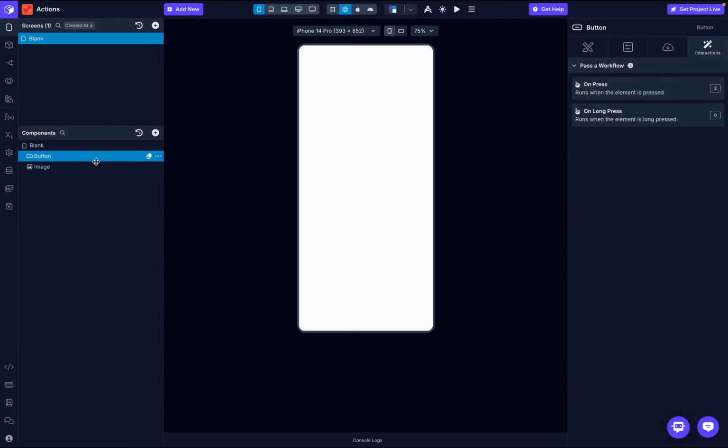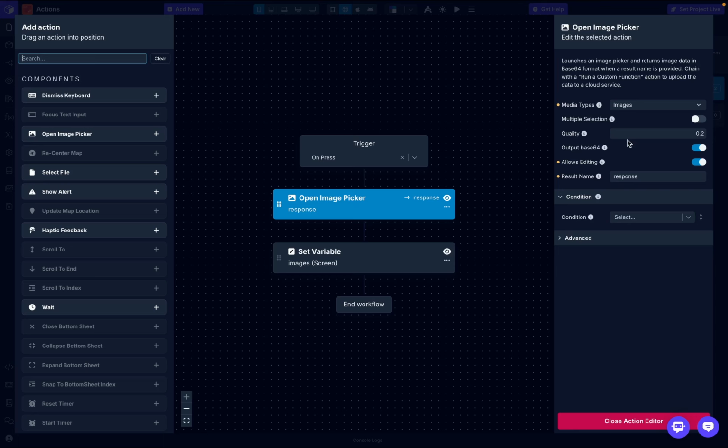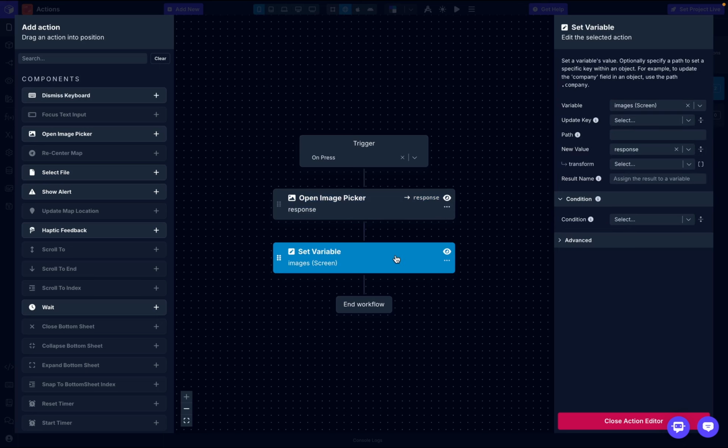We go back to our application, then we go back to our button, and here we enable multiple selection. We disable editing. So now what's going to happen, when we enable multiple selection, it's going to come back as an array since it's multiple items. So now when we set the images array, let's just see if that's doing it correctly. So that's doing it correctly.